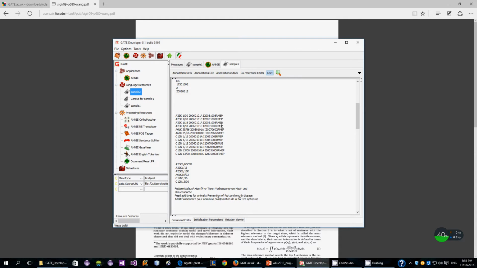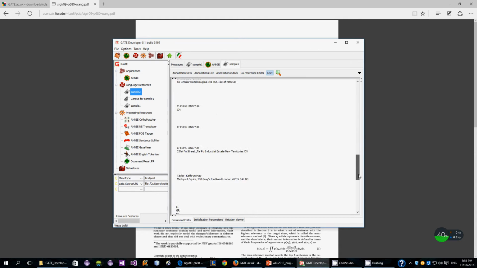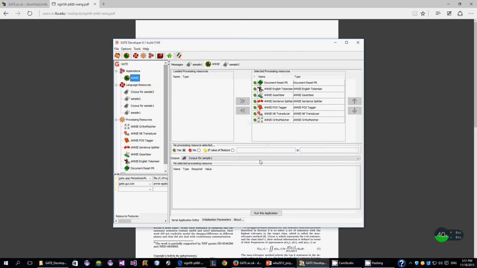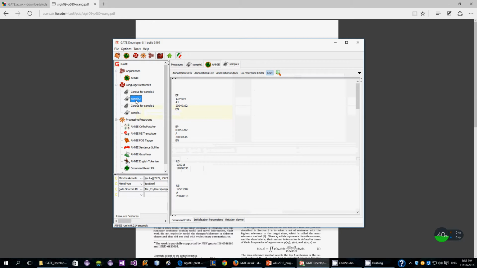You can see this XML is a list. It's the same order. But right here we can create the new corpus first, so it saves time because we know ANNIE is going to need the corpus. Right here we can use the corpus for sample 2. Same order. Run this application. It's done. It's actually faster. Go back to sample.